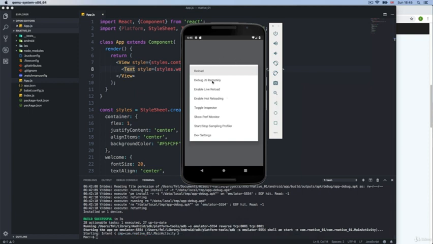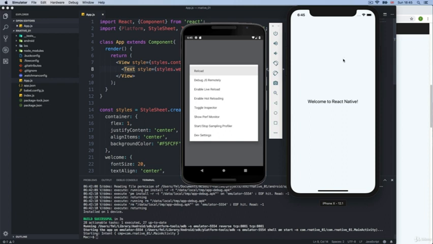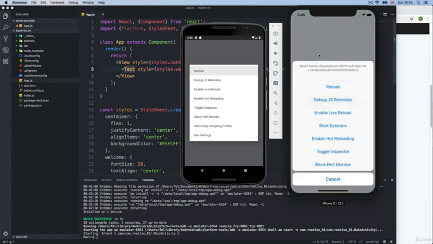For example, you can debug JS remotely. Right now on this version, debug JS remotely is a little bit buggy. It was working. It seems like with this new version of React Native, it has a little bit of problems. So I'm not going to run from here. I'm just going to show you what's happening with this. On the iOS simulator, to open these options, which are pretty much the same options, it's Command and D.